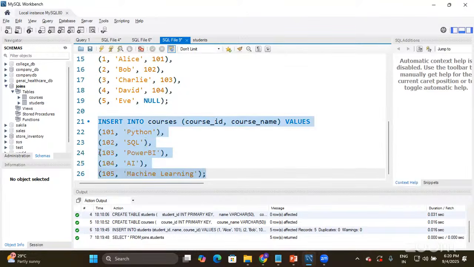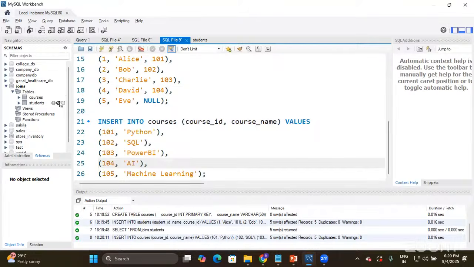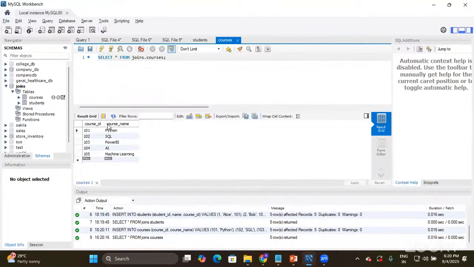And in the same way, let me also insert a few records into courses. How many courses do we have? 5 different courses and 5 different course IDs, right? So I have also inserted records into courses table. Done. If you observe both these tables, in students table, for the 5th student, the course ID is null. Apart from it, all the rest of the cells have some value, right? Yes.